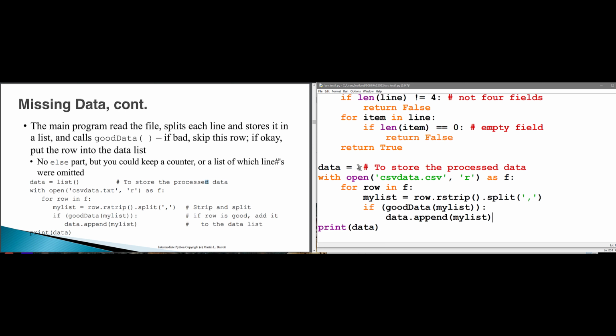Whoops, I lost my... I better have data be an empty list up there. And when I'm all done, I'll print out my data.